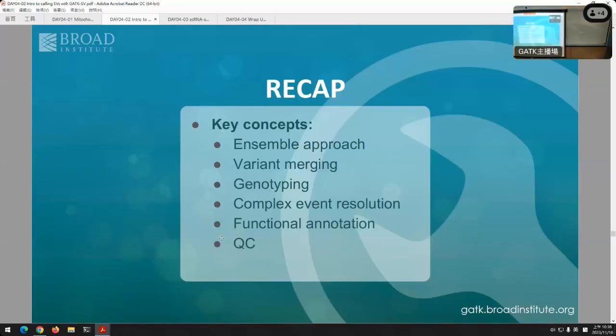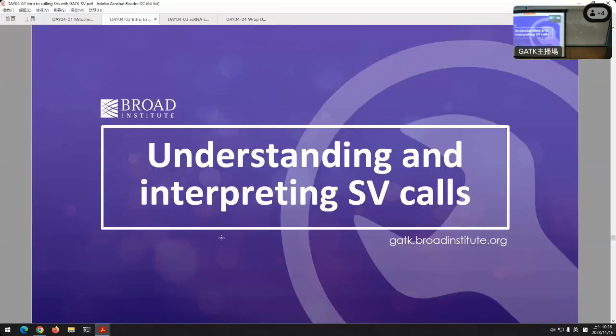Okay, so in this methods section, just to recap, the key concepts that we talked about are GATK-SV's ensemble approach, variant merging, genotyping, complex event resolution, functional annotation, and QC. So once you have run GATK-SV, how can you understand and interpret the SV calls that you get as output?